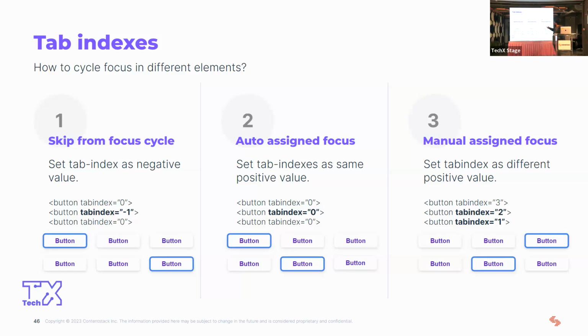Similarly, you can add a 0 and it will calculate automatically how to focus it. So let's say you have a div and you want to make it focusable, just do a tab index 0 and your browser will handle it automatically. Or let's say you want to take control yourself. Okay, you want to have the last button and the second last button. Again, you can do that by actually using a number instead of 0.